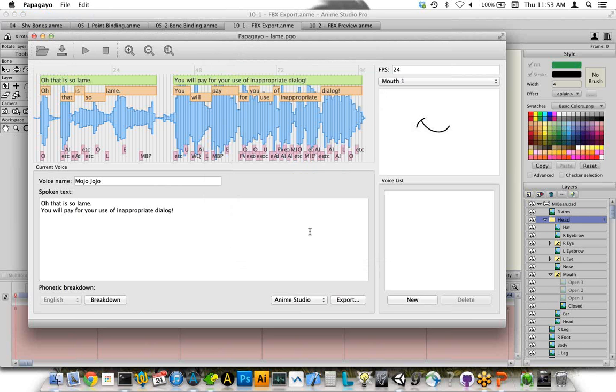It's very much the same as Papagayo 1.0, but it's compatible with current operating systems. It's faster, and it's a better foundation for us to add new features. So if you want to do some lip syncing, look into Papagayo, and it's ready to go now. It's actually an open source project. If anybody wants to work on enhancements, you're welcome to do so.